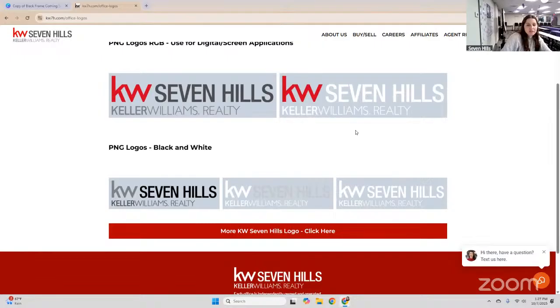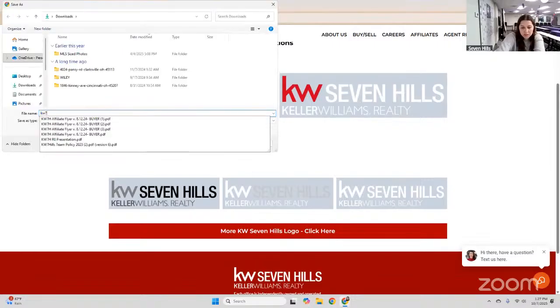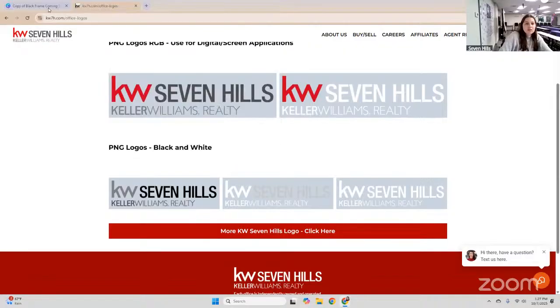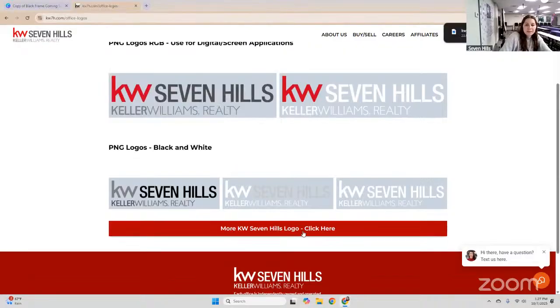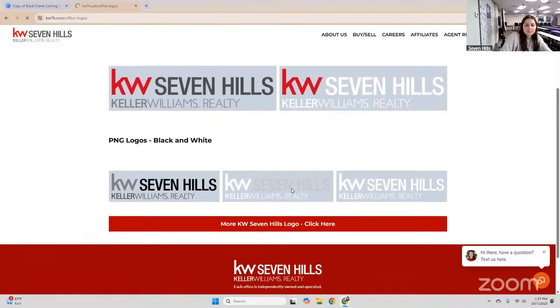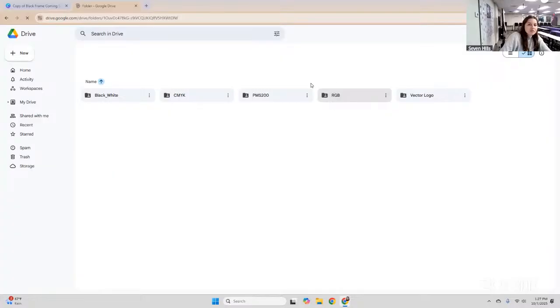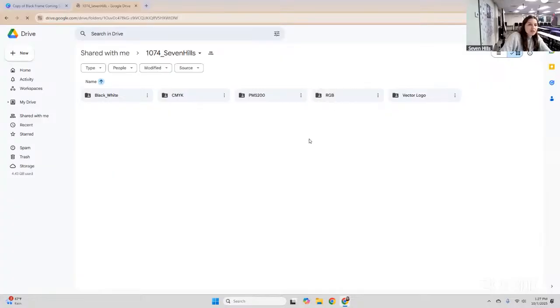Is that because it's transparent, the gray? Yes. The gray is not full. Right, for the saving. Or you can copy them too, and just paste them right into Canva. When you click on more, it takes you to a Google Drive of probably just more of them.